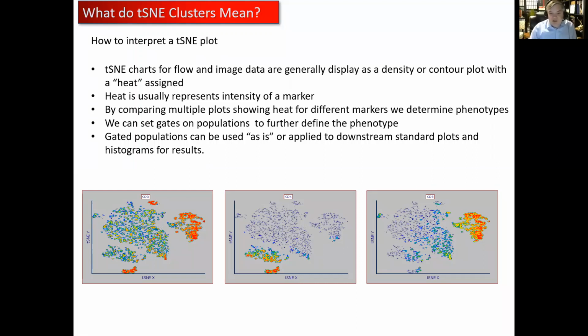So how do we interpret a t-SNE chart? You can see down here, I've got 3 plots, and I've got some kind of clusters. I've got some areas here that are in blue, some areas that are in red. What happens with t-SNE charts is you're generally looking at these in some sort of density-based display with a heat assigned to that particular plot. The heat is usually representative of the intensity of a marker. So in this case, you can see in the plot title here, it's labeled CD3. This plot is labeled CD4, and this plot is labeled CD8.